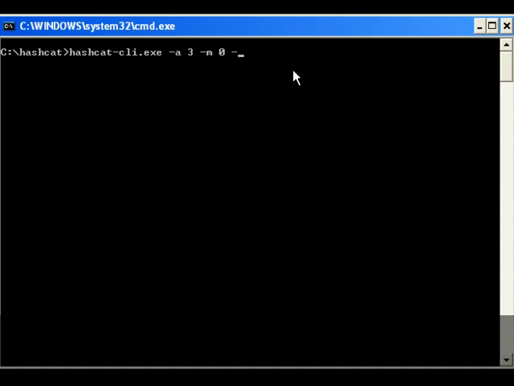Next, we need to set the output file, so any hashes that are cracked will be put into a text file, which I'm going to call cracked. Simple enough. And just so this brute force doesn't eat my CPU up, I'm going to set it to only one thread. That's what -n stands for, number of threads.